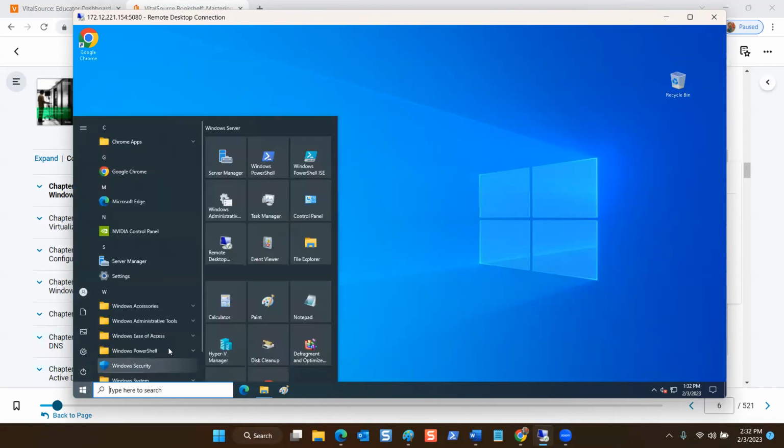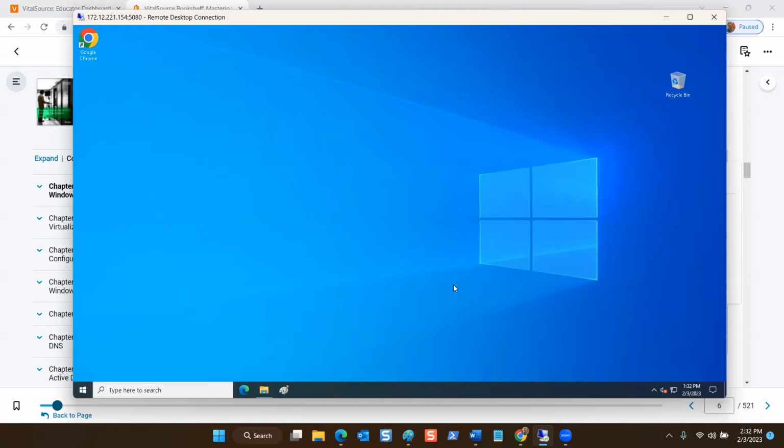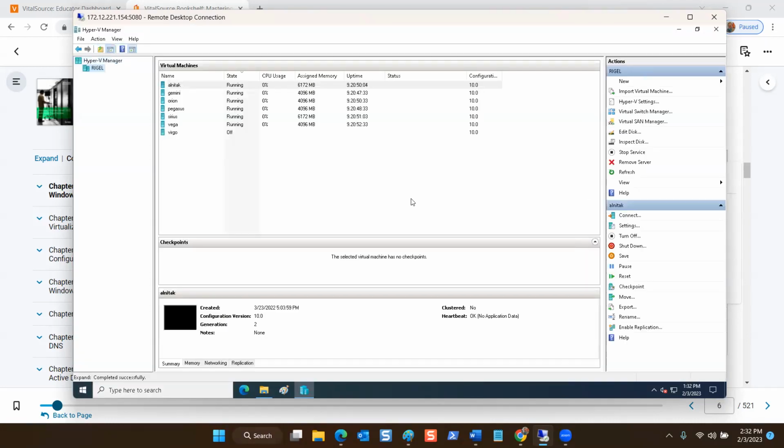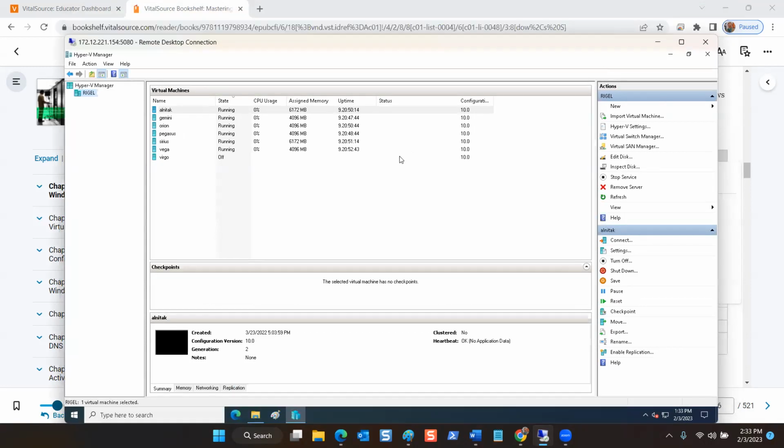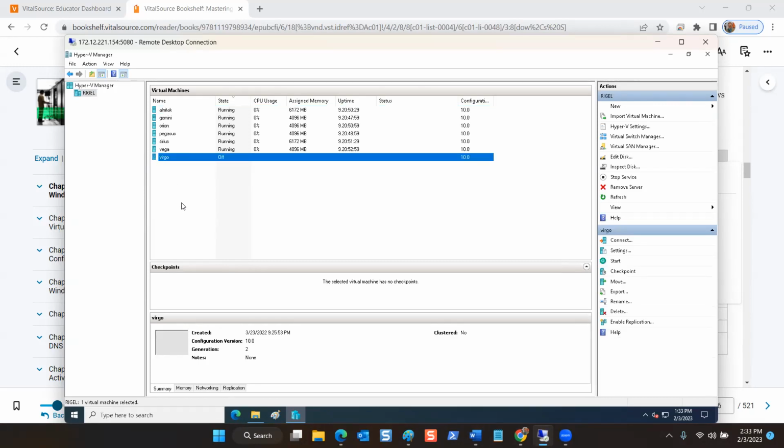So on this machine, I have a Hyper-V manager. I'm going to right-click this and run this as an administrator. And I actually have some machines that are running right now inside this data center host, a virtual machine platform. Now, each of these installations is a Server 2019 installation. And you'll see this one machine here, Virgo. Virgo is like a test machine.